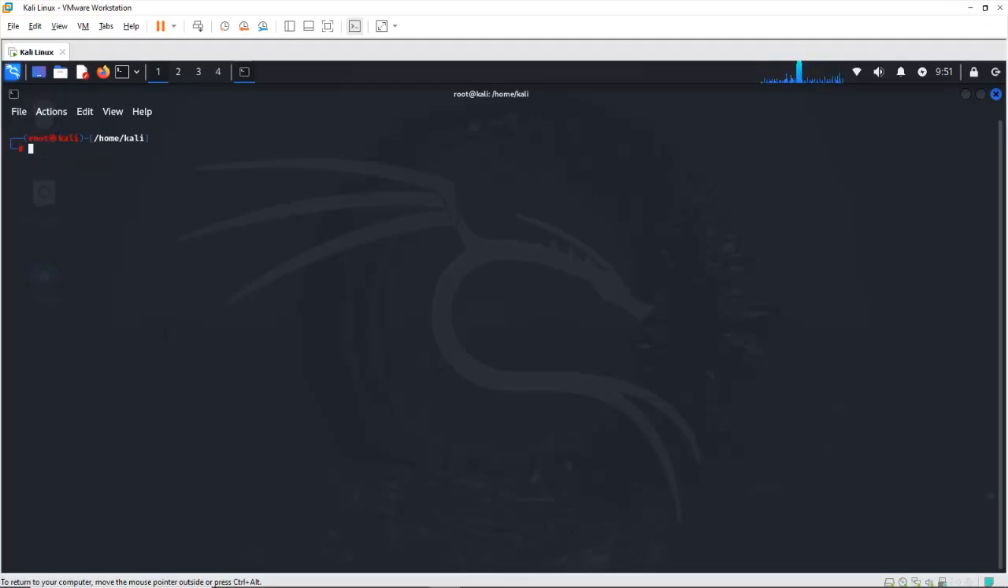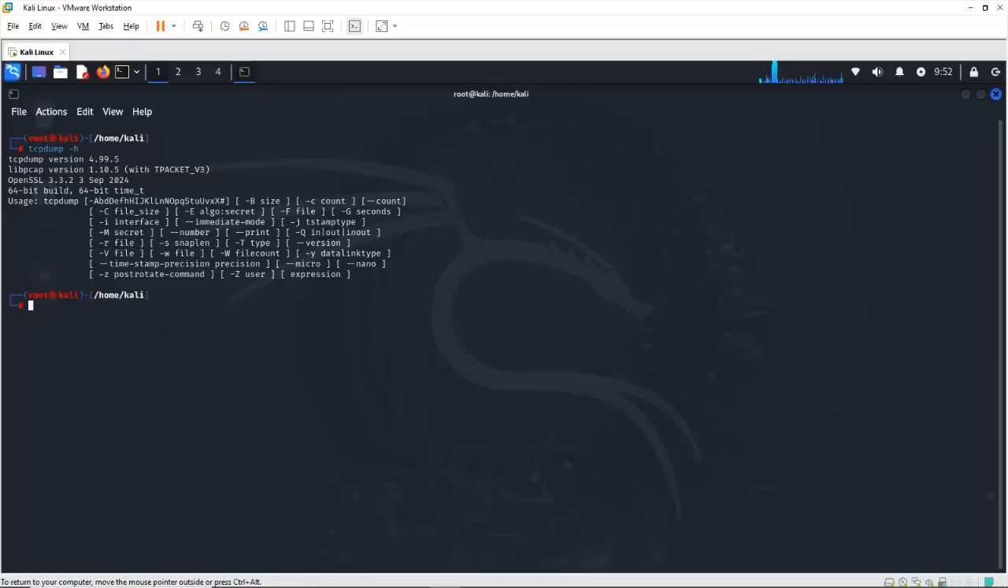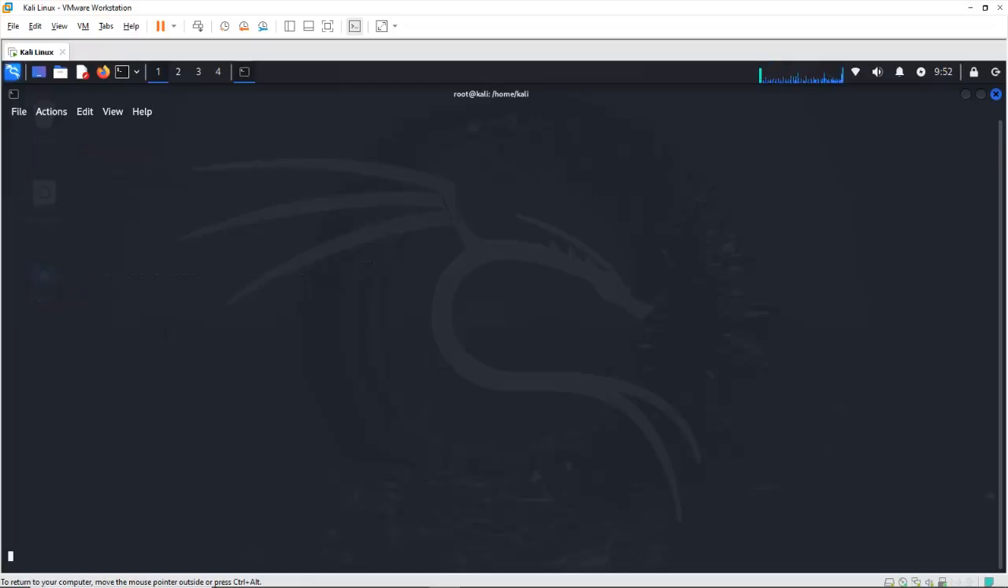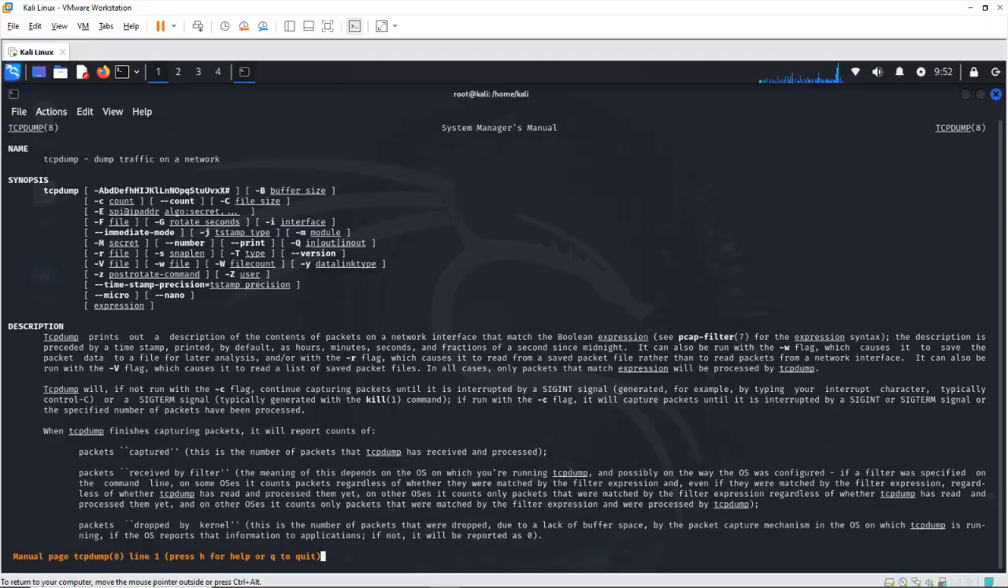So now there is this tool called tcpdump. Like it states, it sniffs the traffic from the TCP. I guess it's got the man page. tcpdump. Yeah, so it is a dump of traffic on the network. It dumps the traffic. So it prints out a description of the contents of packets on a network interface that match the Boolean expression, and so on.